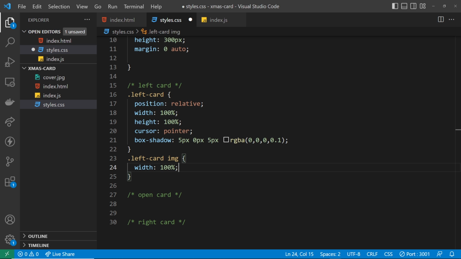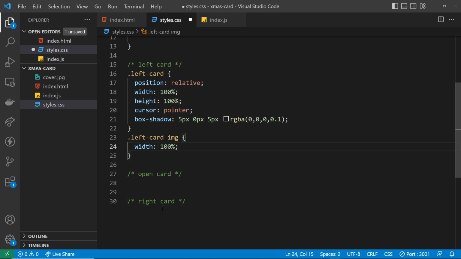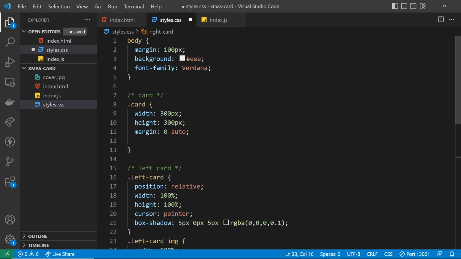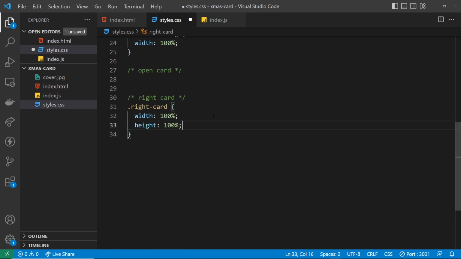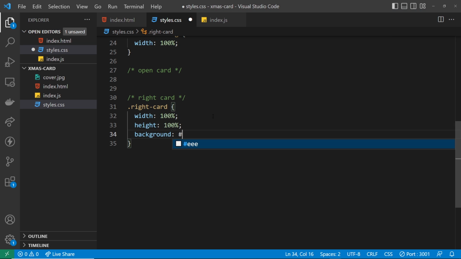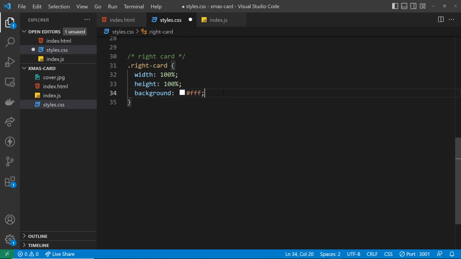So now what I'd like to do is style the right side of the card just a little bit. So this stuff right here. So down here, I'm going to say right-card. And first of all, we will say width is 100%. And the height is going to be 100%. That's the 300 pixels and 300 pixels, by the way. So it's 100% of this. And then after that, I will say the background will be white FFF. So it stands out a little bit against the background of the body, which is very light gray.